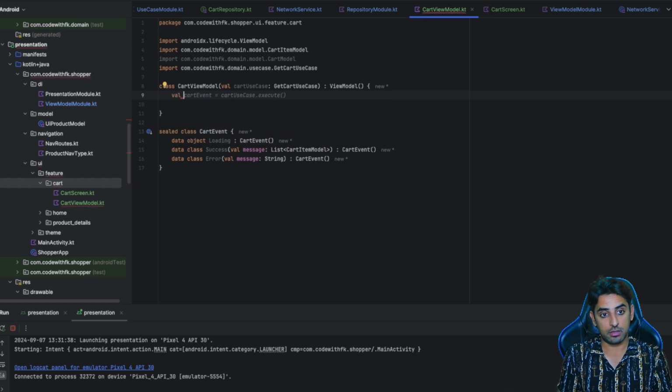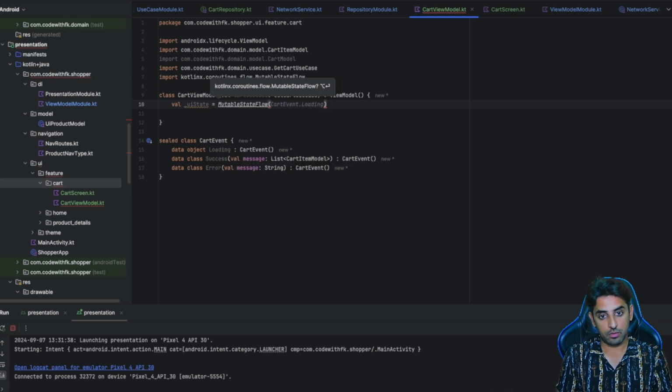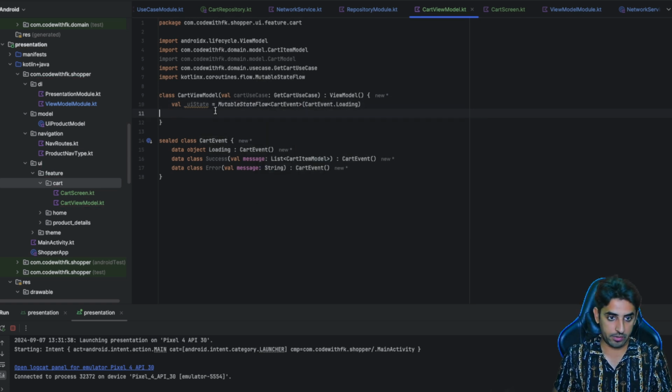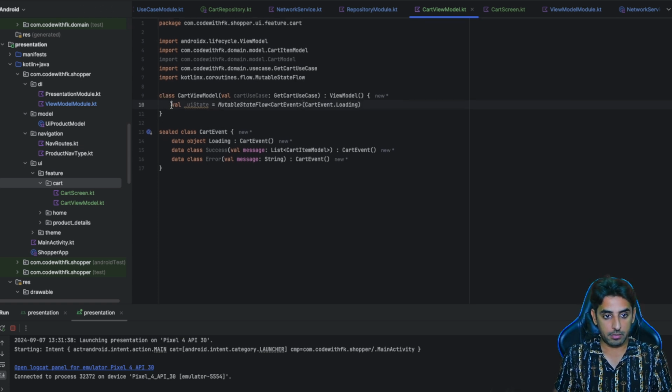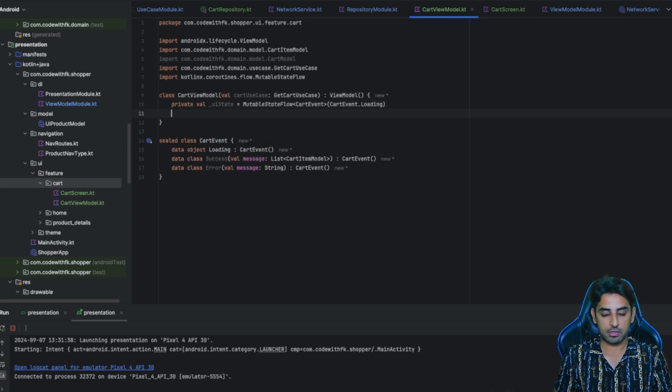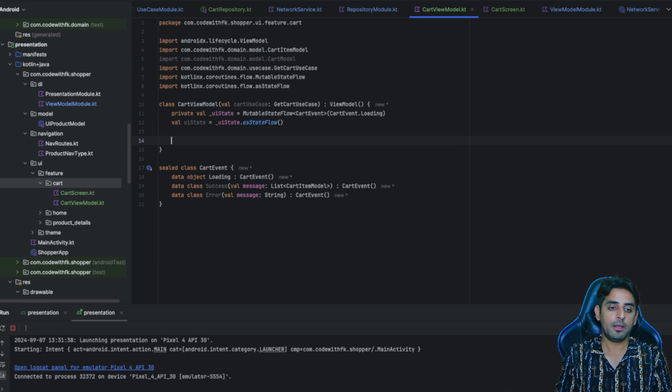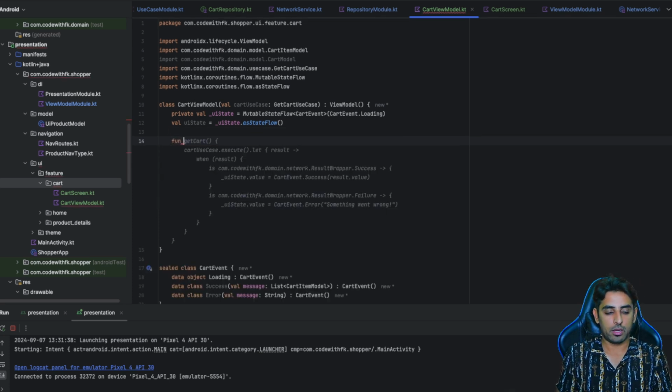And now what we will do is that I'll create UI state. So let's create UI state is equals to mutable state flow of cart event loading, and we also need to define that this is going to be any cart event, right? And let's just make this private as well, so that it's not accessible outside, not changeable, and rather we will use a state flow, right? So the mutable state flow can be changed, the normal state flow cannot be, you cannot change anything from the outside of this.